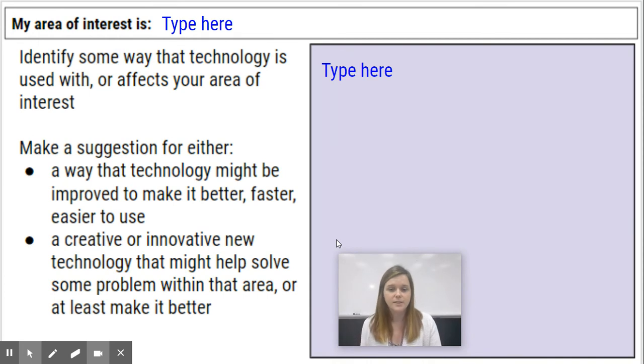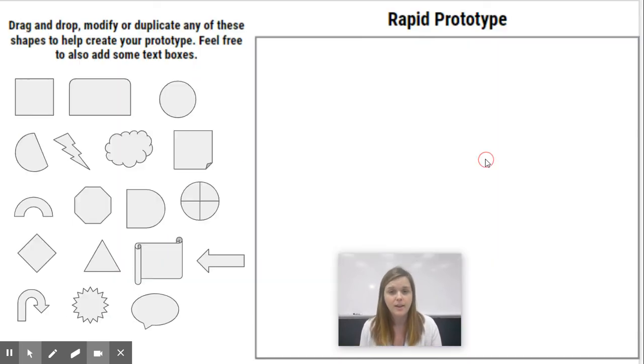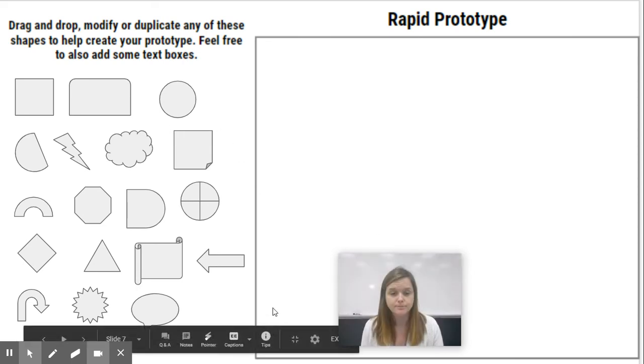You'll have a slide where you can type in your area of interest, and then identify a way that the technology is used with that interest and how you could potentially make it better. And then on the next page, you'll have space to drag and drop these shapes. It says drag and drop, modify, or duplicate any of these shapes to help create your prototype. Feel free to add some text boxes. And honestly, you can add anything that you want to develop a prototype for your innovation.